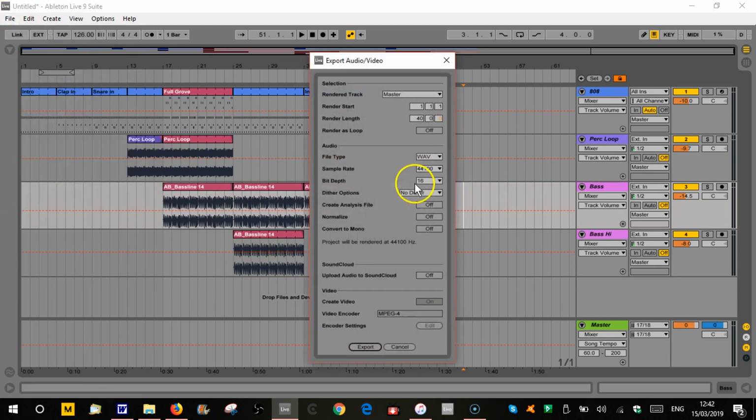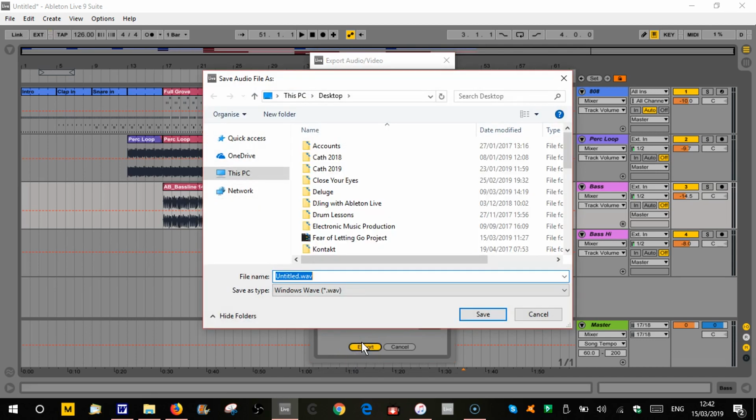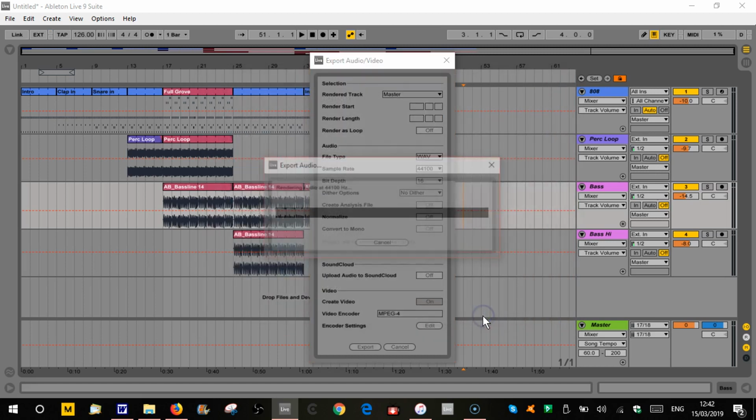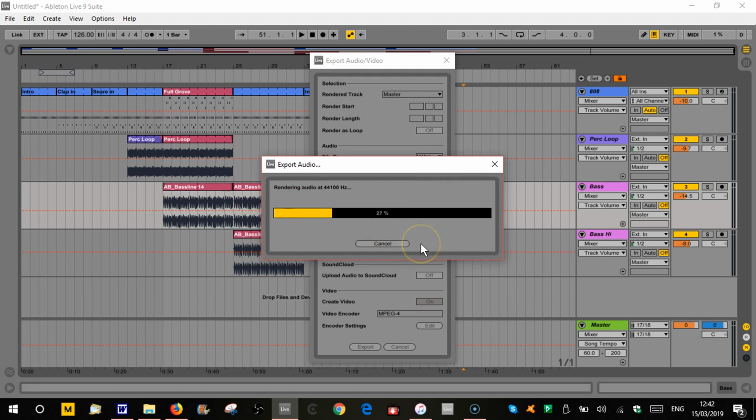Right, so all we've got to do then is hit export and it will ask us where we want to save it. So I'm going to stick it on the desktop and you give it a name. I'll just leave it untitled for now and we click on save. So the export process will take a while. If it's a long song, it can take a few minutes. This is fairly short. There's not a lot going off, so it's fairly quick.